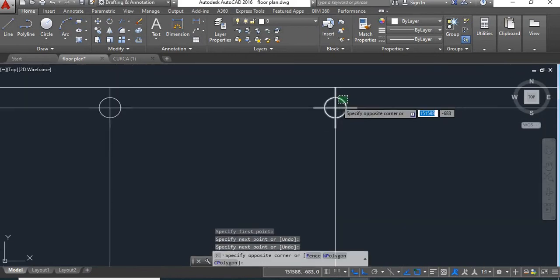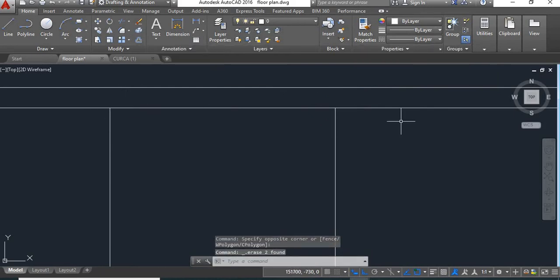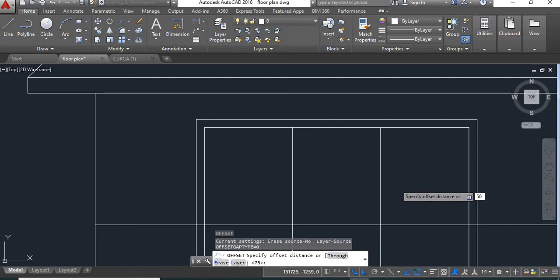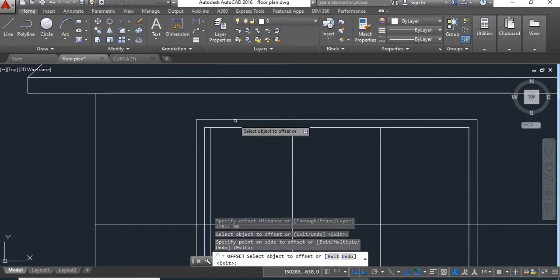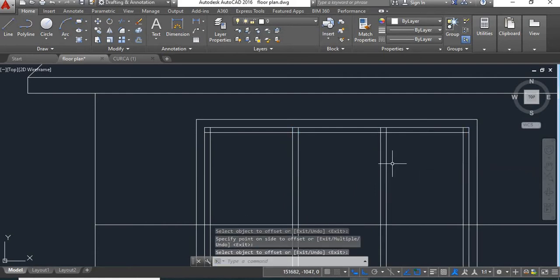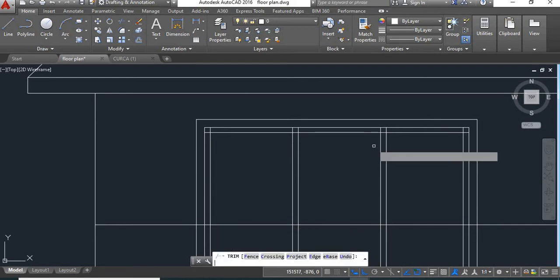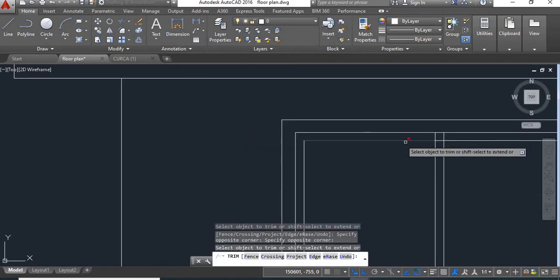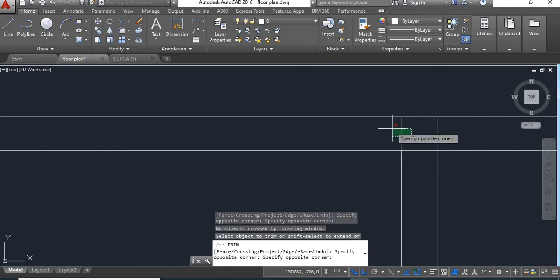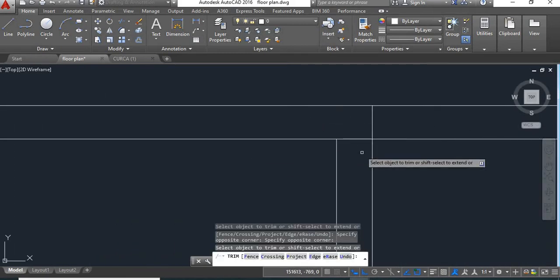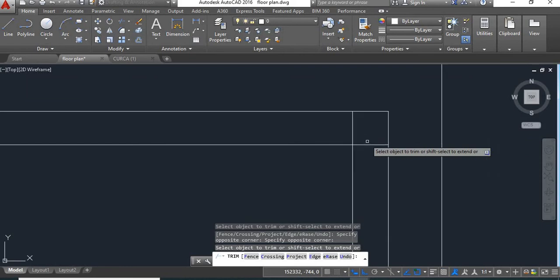Now delete these markings. Take an offset of 50 from here to this and from here to here. Now trim. Take a trim command. Trim this. Trim this. Then here and here.